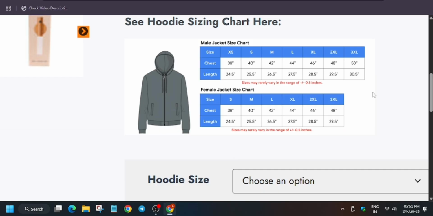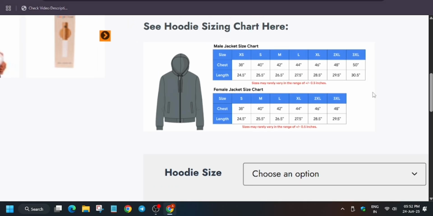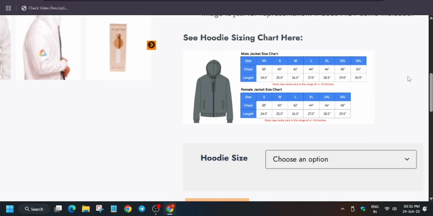Now one thing I want to share, as per my feedback, they generally have larger sizes. Like if you normally wear XL, you should order L, and if you wear M, you should order S. So I am suggesting, as per my experience, you should cross verify your size according to this size chart, and they may vary. Sometimes they send a large size shirt or hoodie, and sometimes they send small.